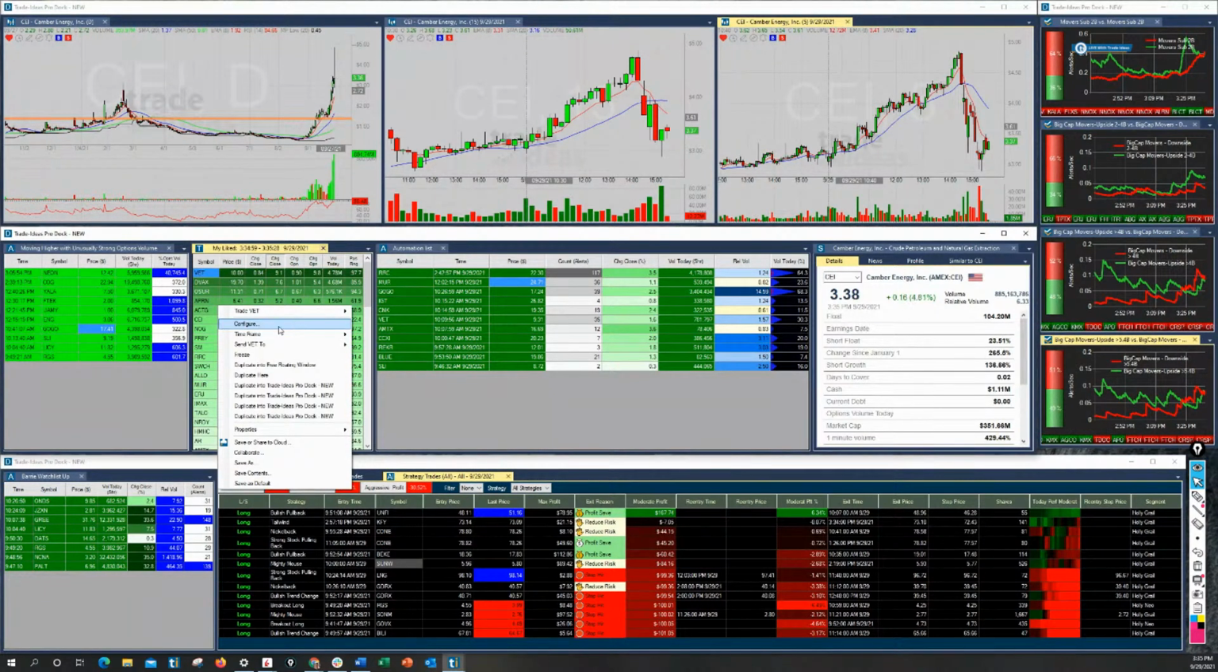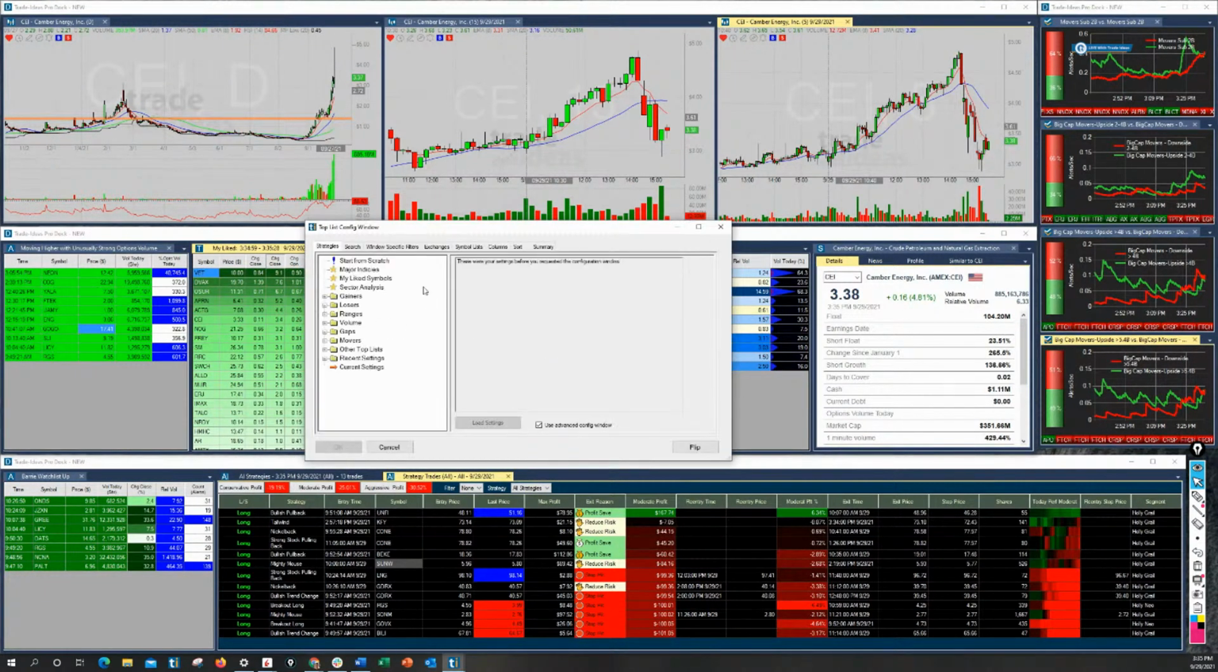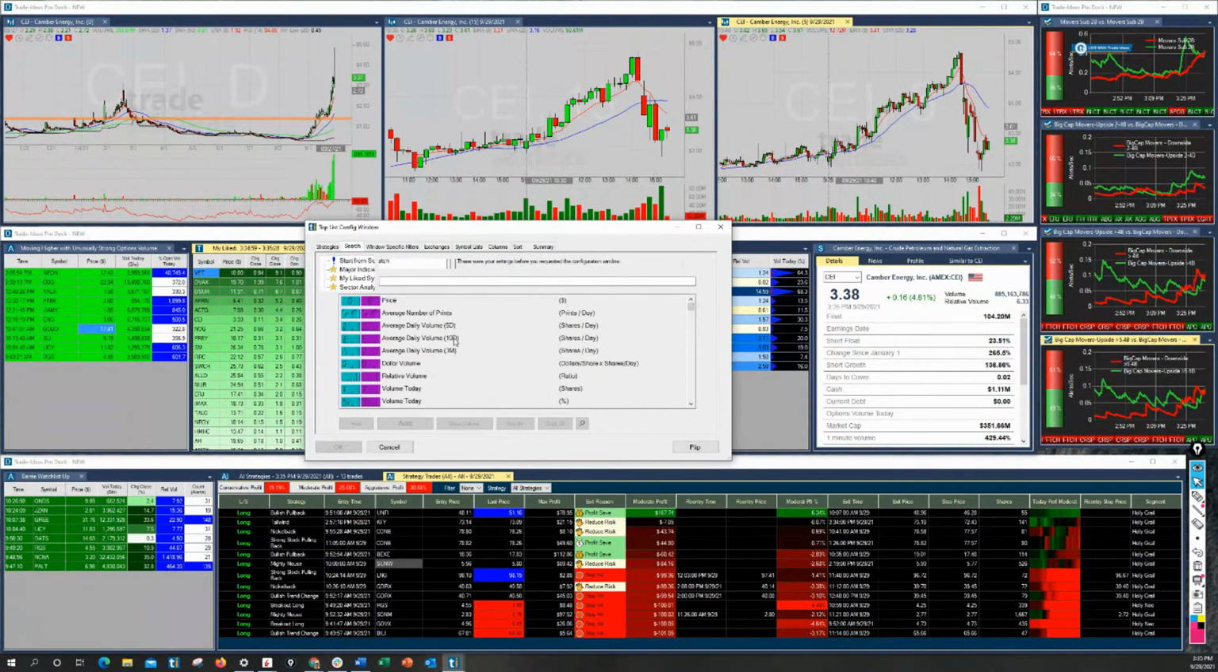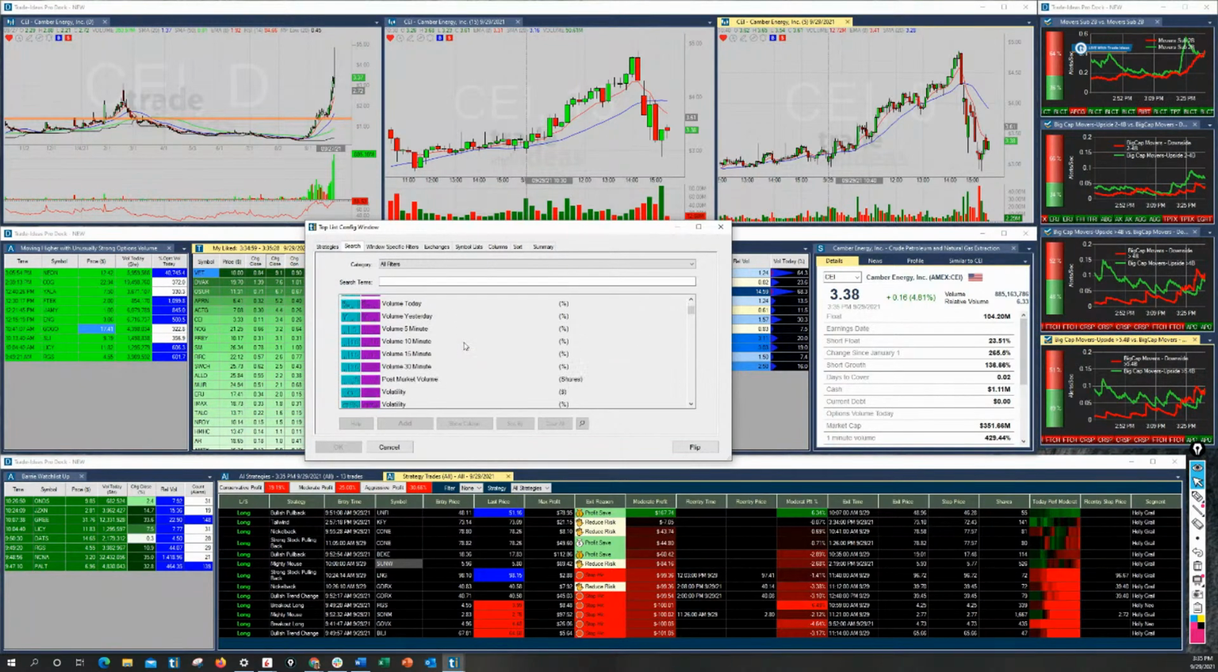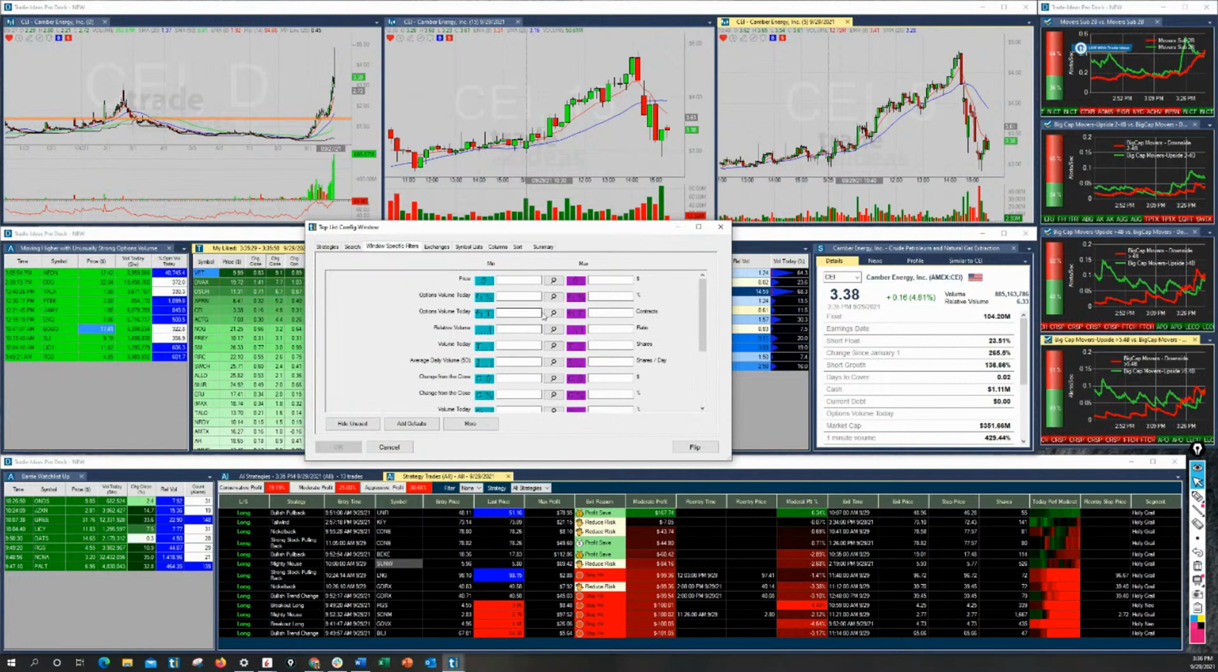Top lists work a little differently. If we right click, we come to configure a top list. We'll see we're missing that selected alerts tab. And if we come to the search, we will see that there are no alerts, only filters. So the way the top list works is we give it a filter set, we put values in those filter sets, and every 30 seconds the top list will recycle back and forth from the server and return every stock that meets its criteria or drop any stock that no longer meets its criteria.